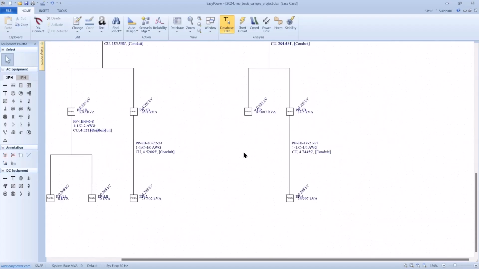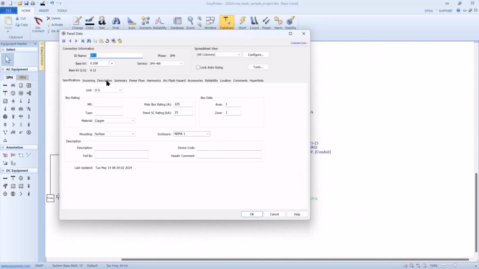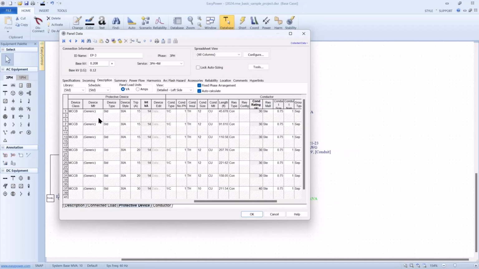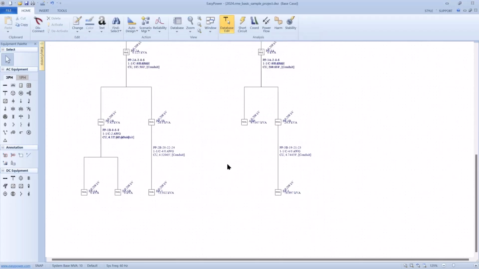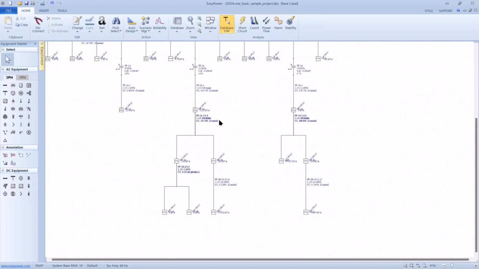Now if we go look at the contents of EP3 and the description, we can see nothing's changed on the load, but the protective device now is a generic designation, and it may be something that we need to go back and pursue based upon the quotes that come in from the contractor. Okay, so we've sized the part. Now we're ready to go.